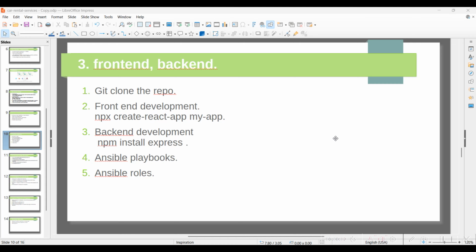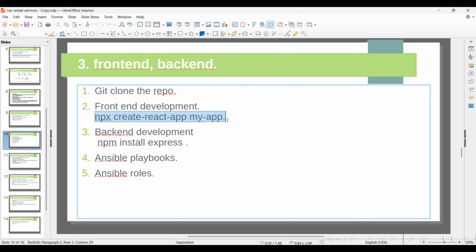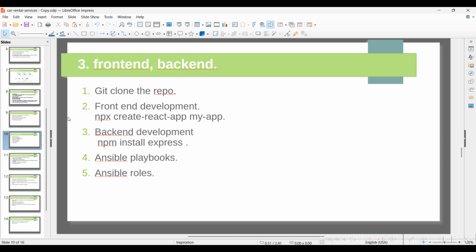Let's see how to create the front end, back end and Ansible. As you know, once the Azure DevOps organization is ready, you need to create a project and a repository. Once you have created the repository, you need to clone it. After that, for the front end, you need to run this command. This command will create a React.js application and you can write the code.